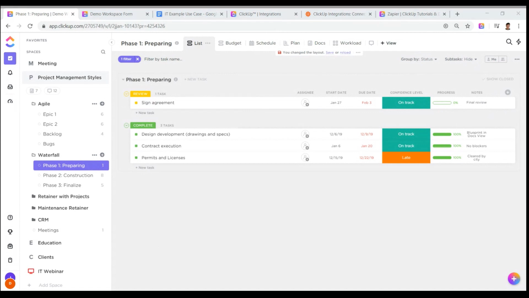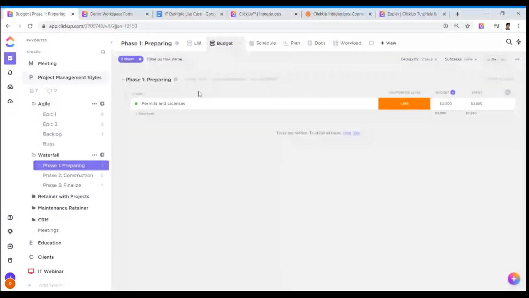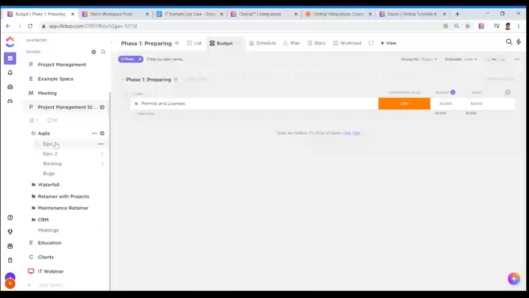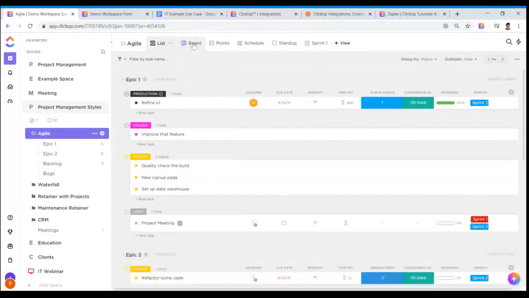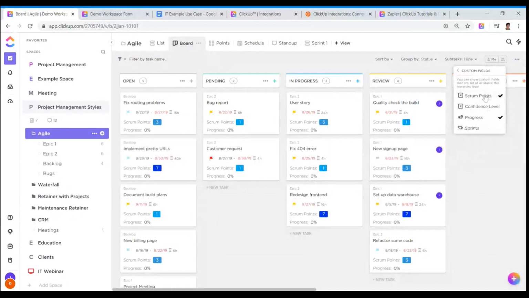Okay. Can custom fields be shown in board view? Yes, they can. So in board view, you have to go to view settings. This is not a board view. Where's a board view? Here we go. View settings and then custom fields here, and you can choose which custom fields appear on each card.